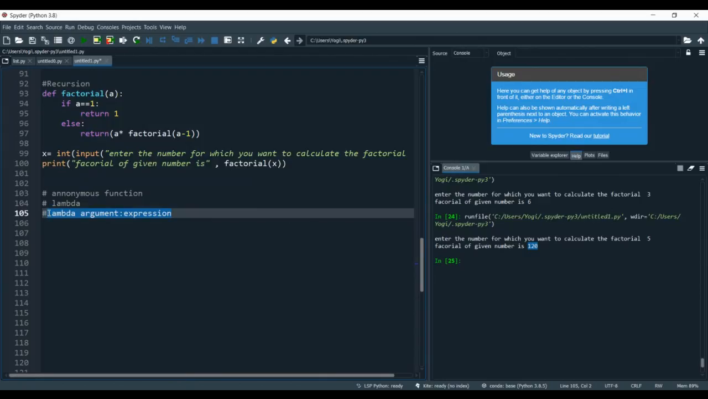Now, what is the use of this lambda function? One use is that you want to create a function for a short period of time, so you can create it using an anonymous function. Second scenario, the lambda function can be used whenever you want to use a function inside a function. That is, if you want to pass an argument as a function, then in that scenario you can make use of the lambda function. I'll give you an example of that also.